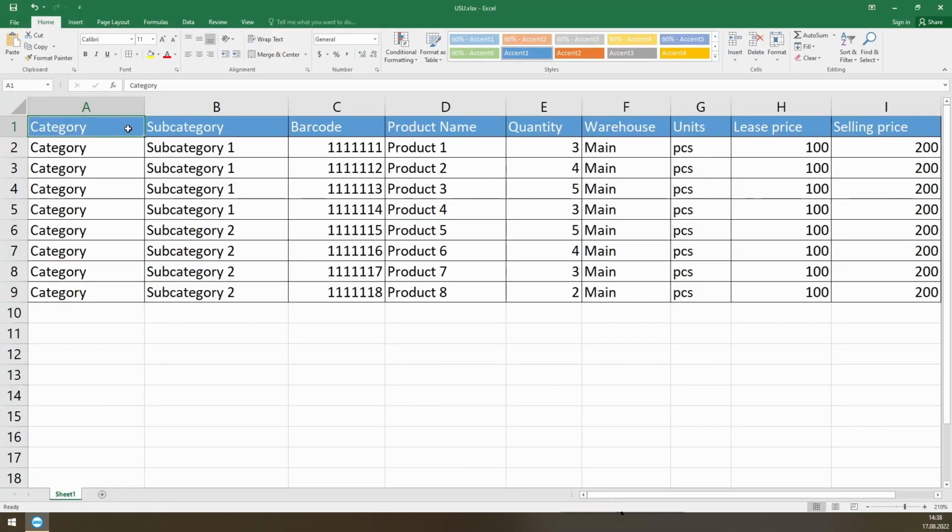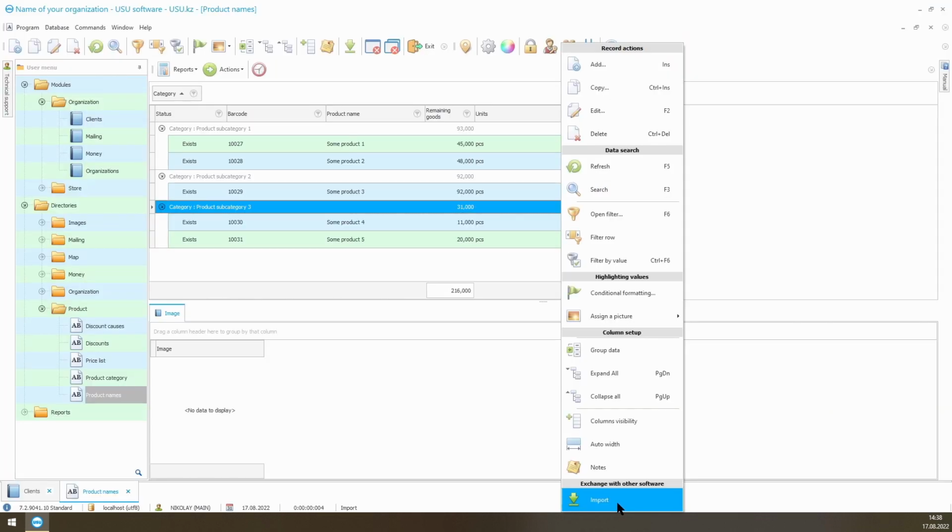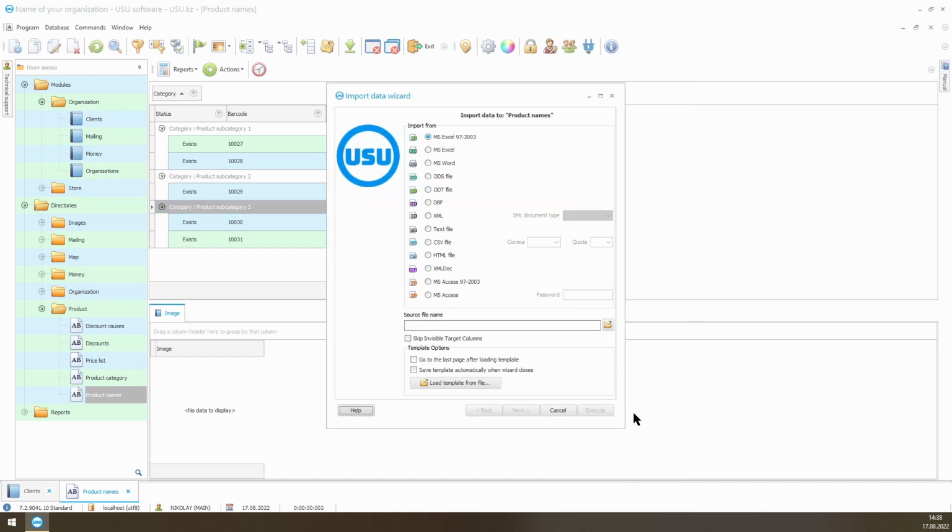Please note that any import requires first setup by our programmer because the structure of databases is always different. After pre-configuring the import, you can easily upload thousands of records to the program in just a few minutes.